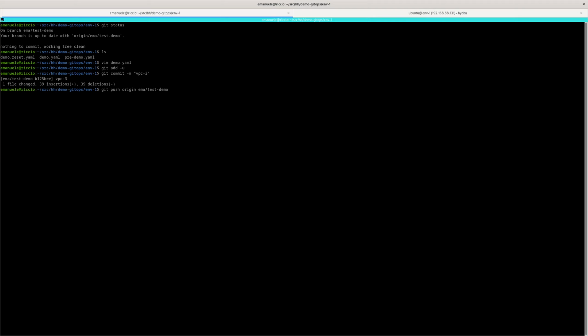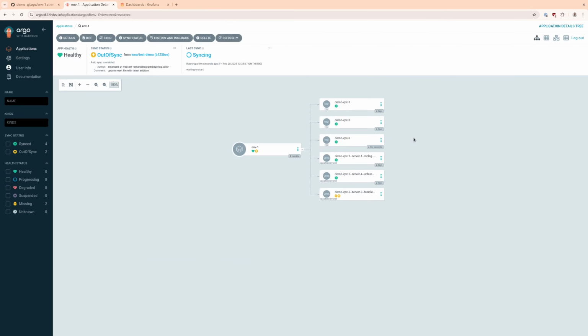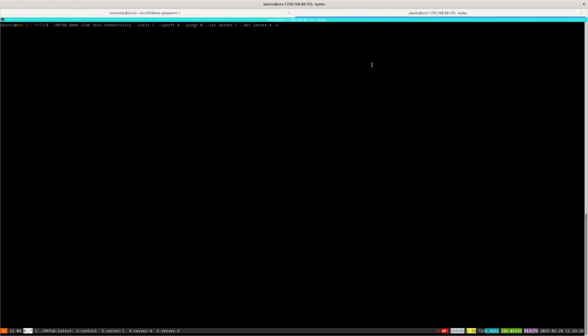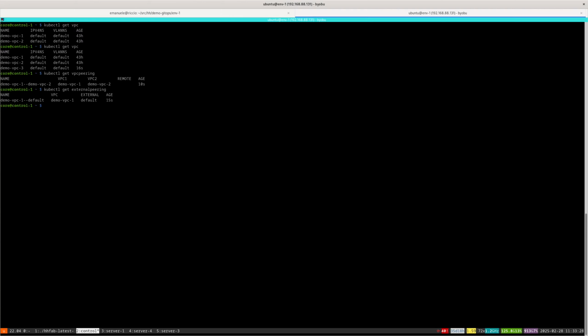Push it. If you go back to Argo CD, we can see that it has picked up the changes and it's going to apply them to the Kubernetes cluster, which it has just done. So we can now go back to the cluster and go to the control node and double check that indeed the VPC has been created.